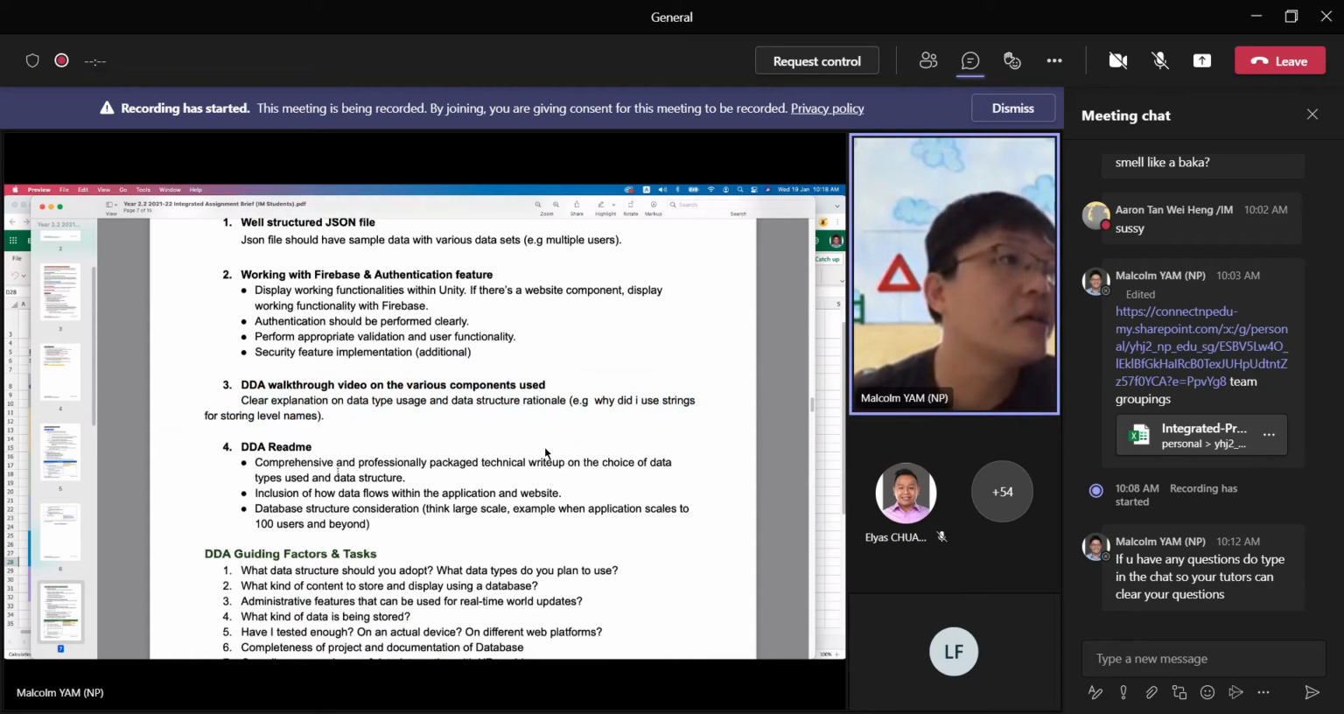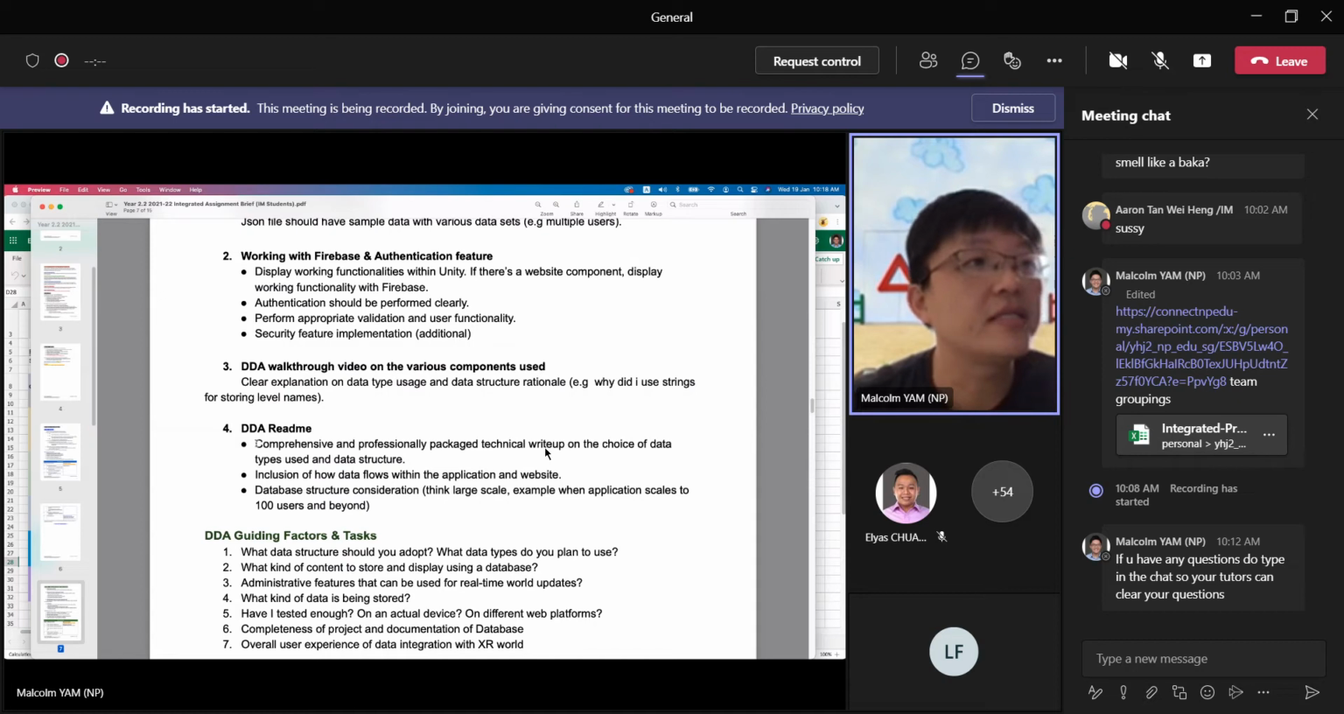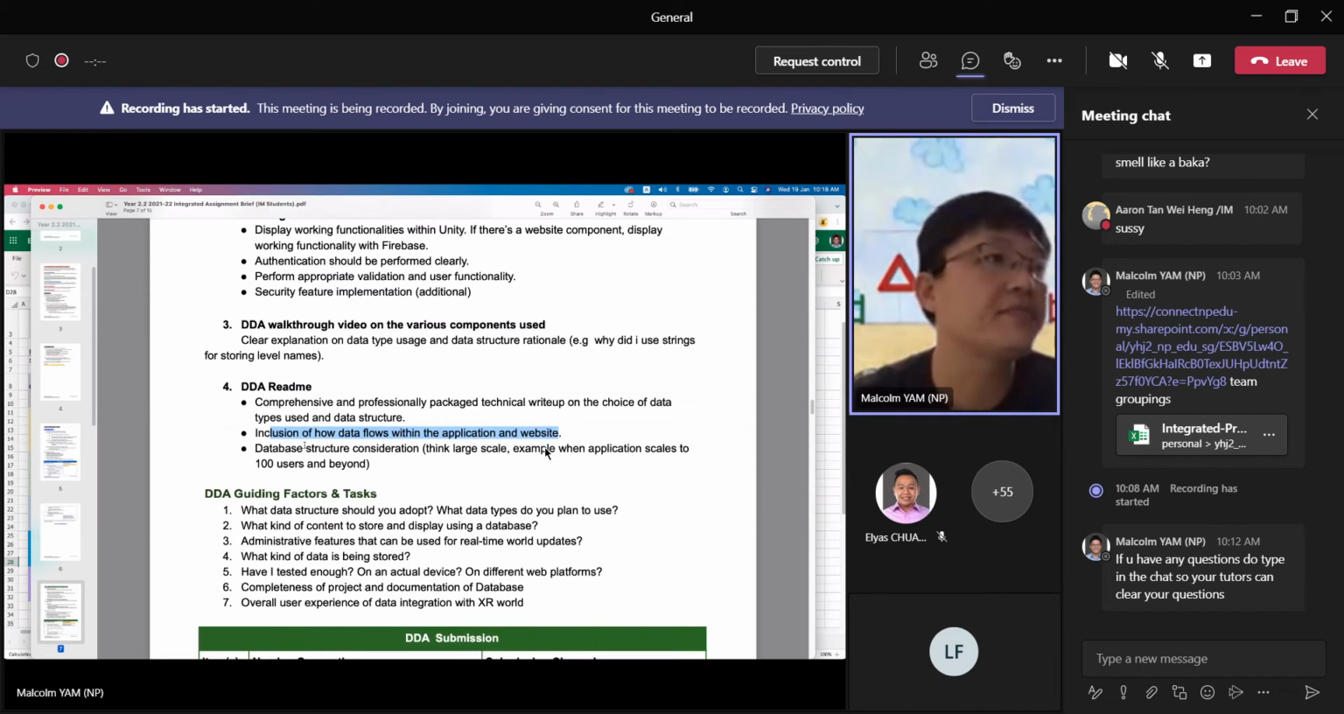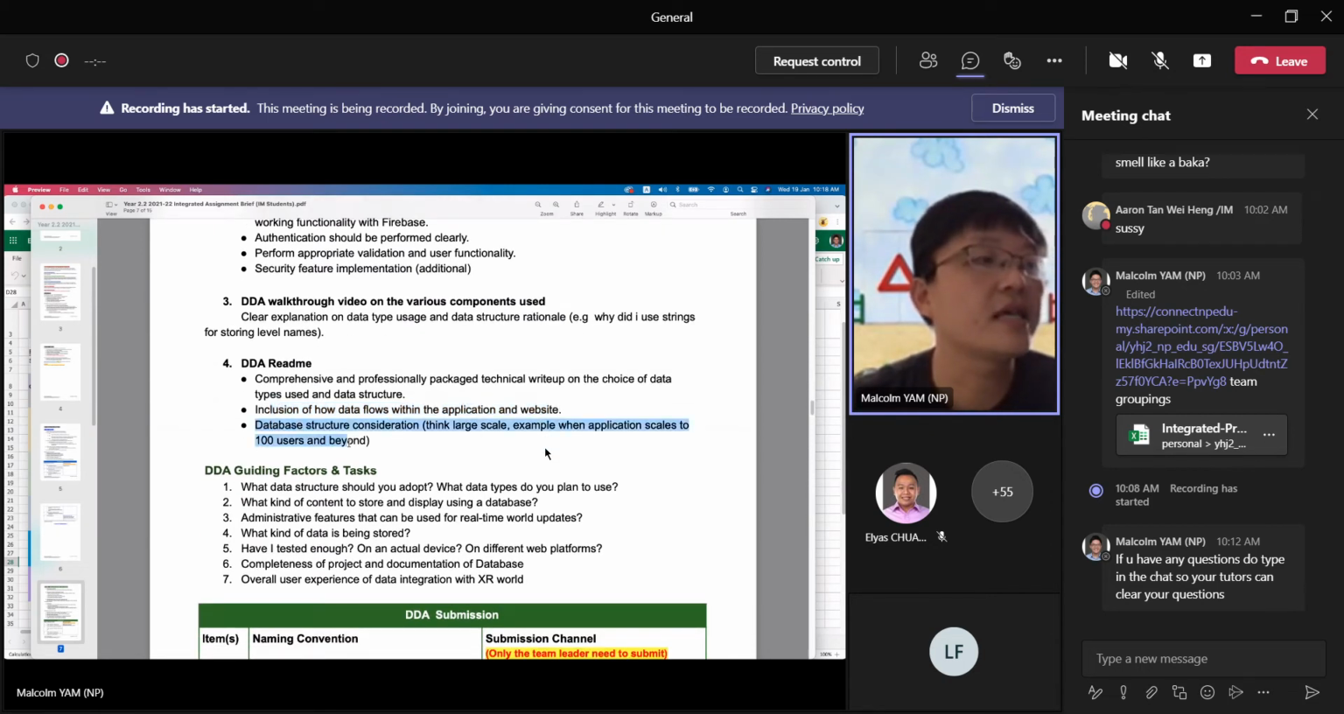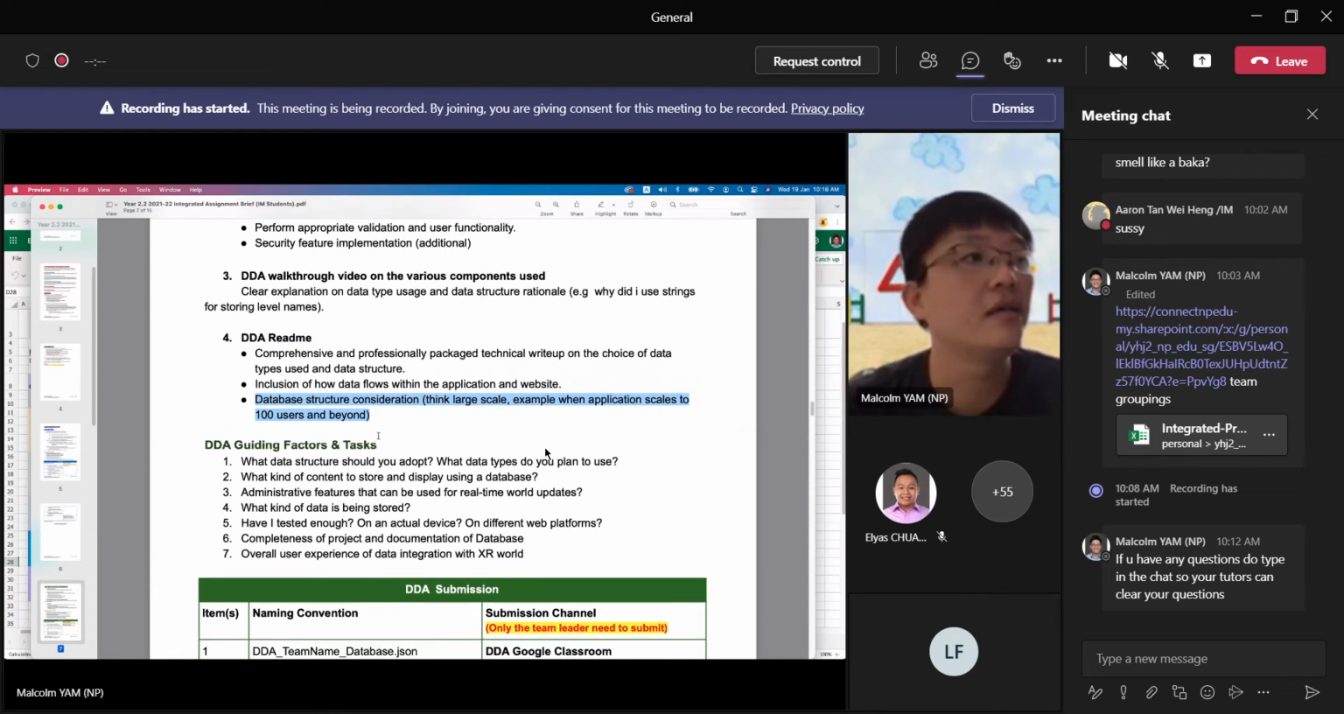All right. Make sure your README is comprehensive. So some of your READMEs are quite vague, all right, and quite simple. You should include how your data flows within your application and the website itself, right, if you have the website. So last but not least, think about the number of users, right, when it scales beyond, right.